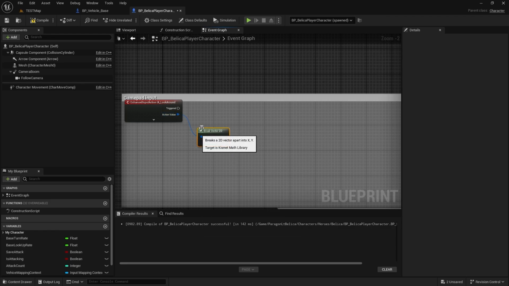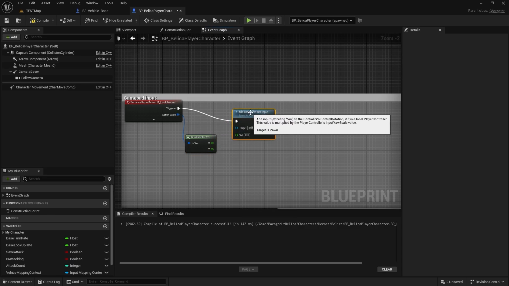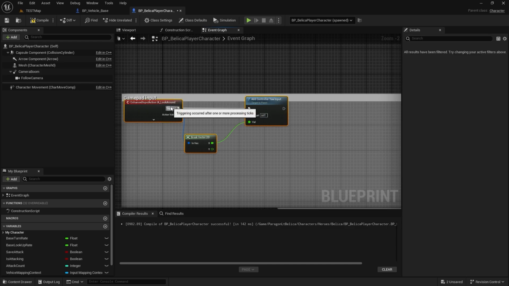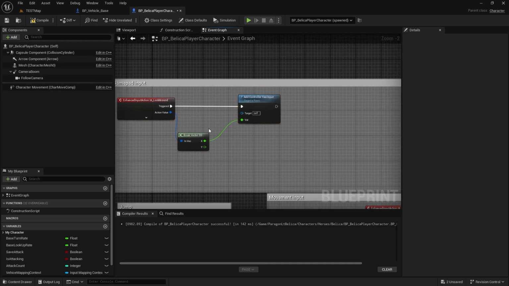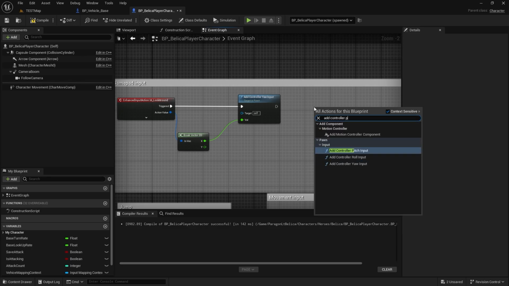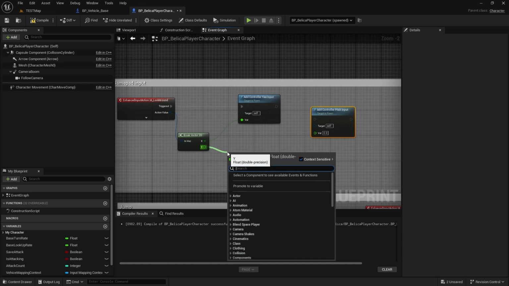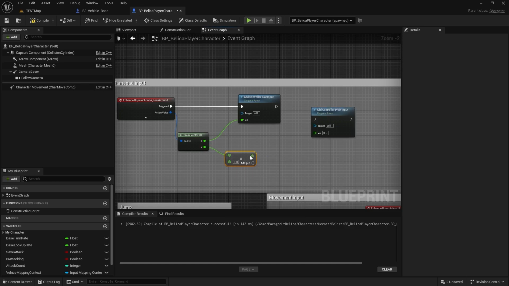So I'll just break this vector to D, and then for the X, I'll come here and tell him add controller input, and we can just simply add this. And then for Y, let's bring this a little down. For Y, I'll tell him add controller pitch input like this, and we can multiply this by -1. So I'll just multiply it by -1 like this, and there we go.